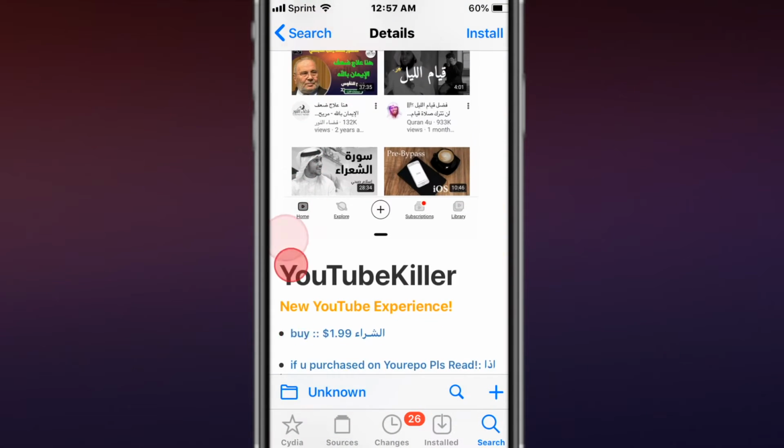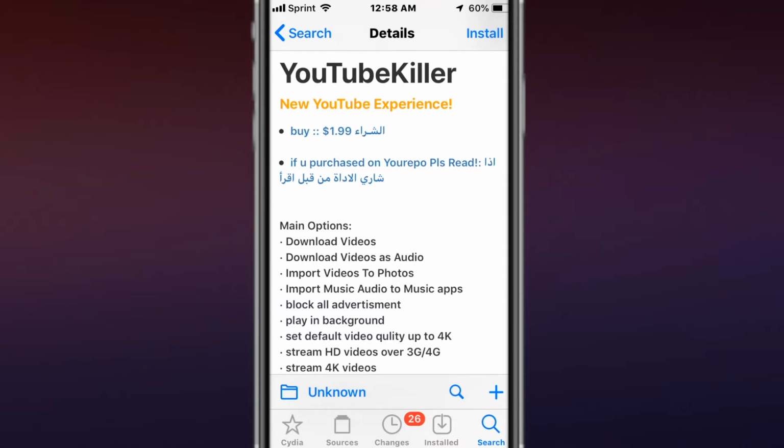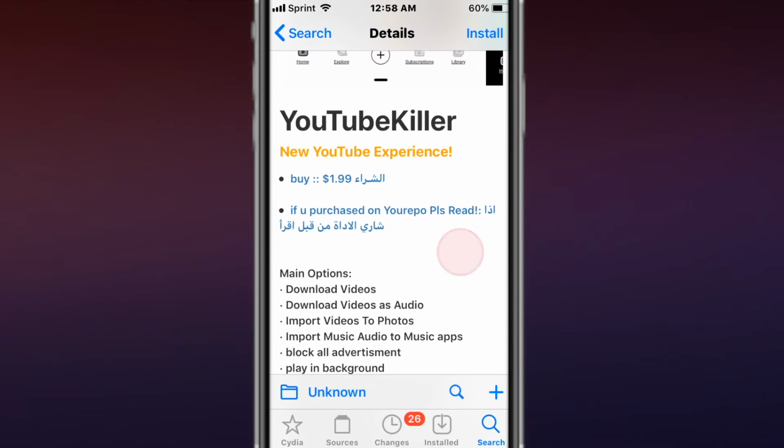It's called YouTube Killer, and this tweak is kind of just like Cercube, YouTube++, and YouTube Reborn. Those cost $1.99. The only downside, it's not that much money at all, is that paying could be a hassle depending on which payment methods they support. Because Cercube and YouTube Reborn and YouTube++, they're all free. Well, with YouTube++, you actually had to buy it to get rid of the ads.